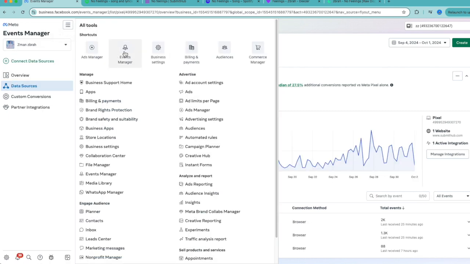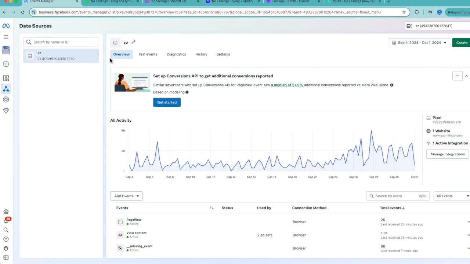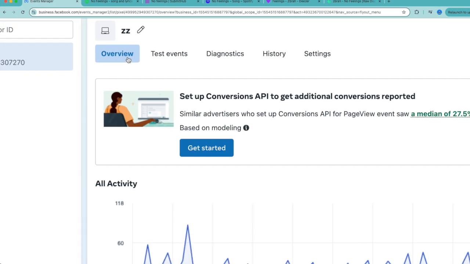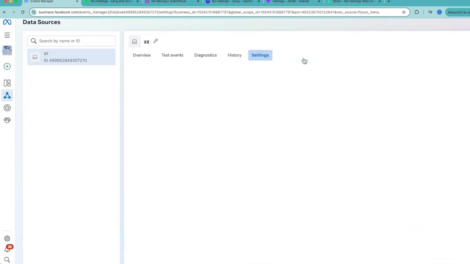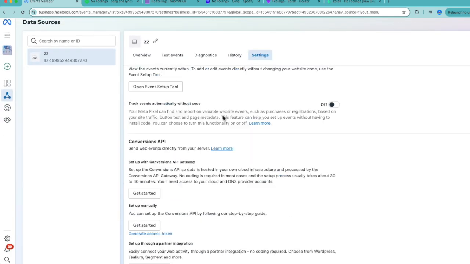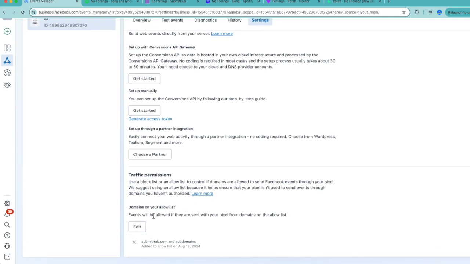You would go into Events Manager first, and then you would have these options on the left-hand side, and you would hit Data Sources, and that would take you where you can get into Overview, Test Events, and so on. So I'd go into Settings, and this is what I like doing just in case. I scroll all the way to the bottom. I've had issues in the past sometimes, but I just do this just in case.